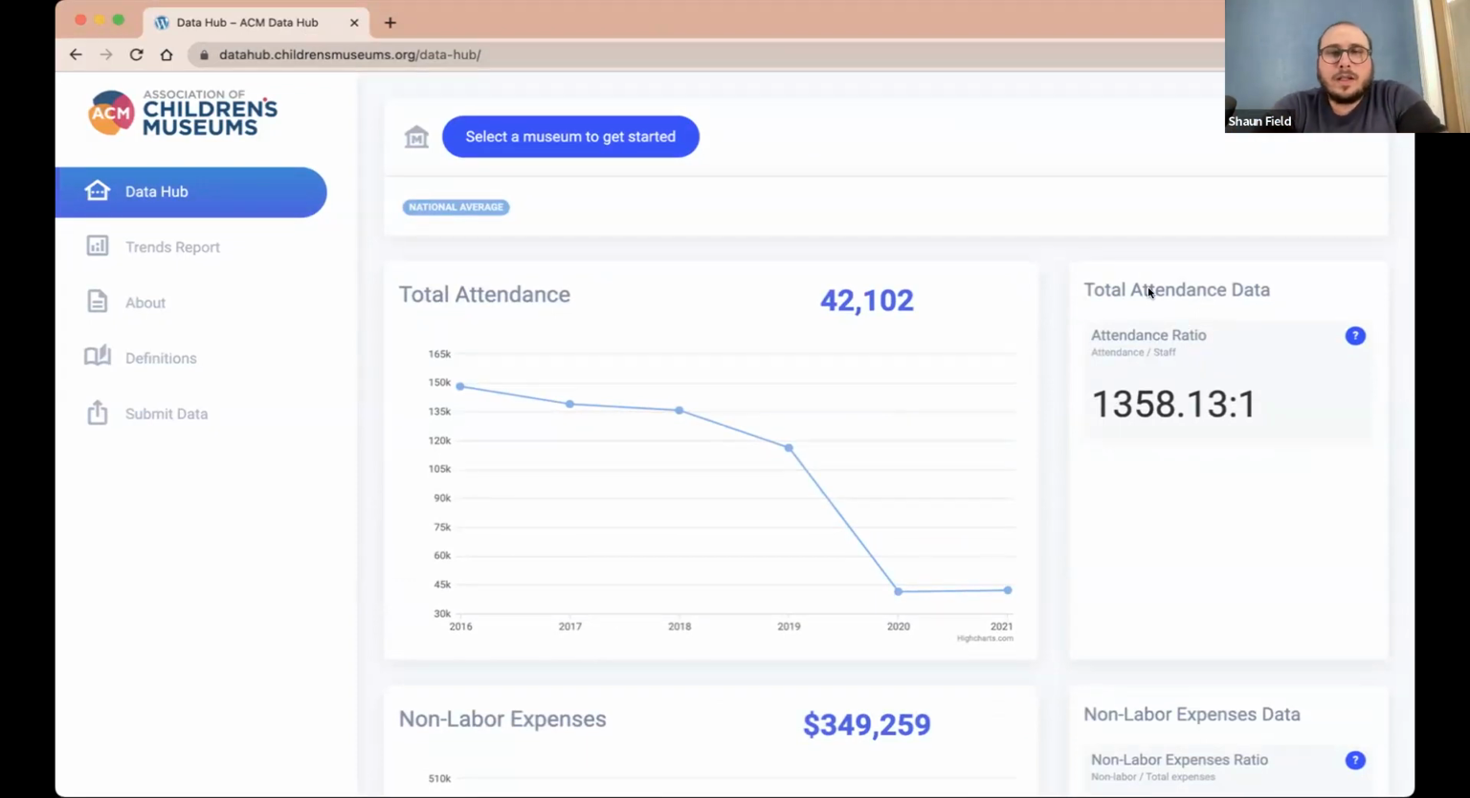So on the right side, what we've done here is provided a couple of different ways to think about the data. With attendance, for example, what you have there is a ratio of attendance to staff. So how many people are coming through the door that you are counting as your attendance for every one staff member. The average museum has about 13,050 people come through the door for every one staff member they have on staff. Interesting number. I'm not making any judgments on this, obviously. You all are the experts here on what that means to you.